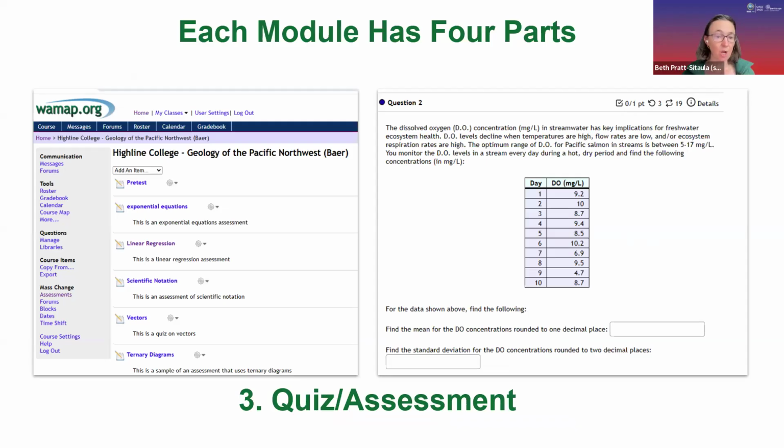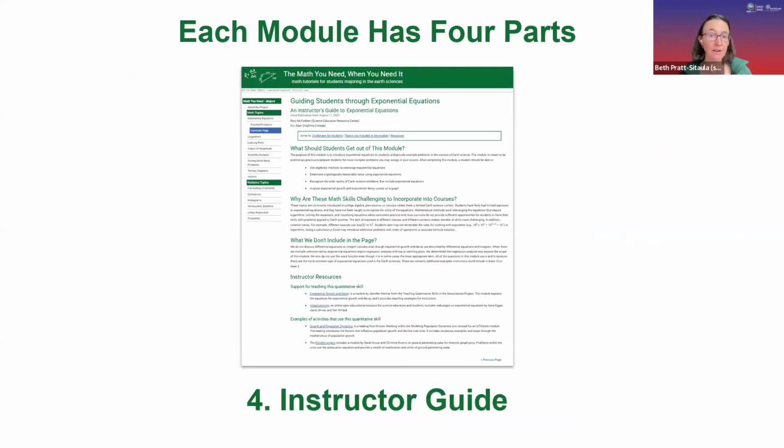So this is in a system called WAMAP, which is quite flexible and powerful in how it lets you set up math problems. And finally, there is an instructor-facing page with learning goals and tips on challenges and also an explanation of what we aren't able to cover in a relatively short module and why.